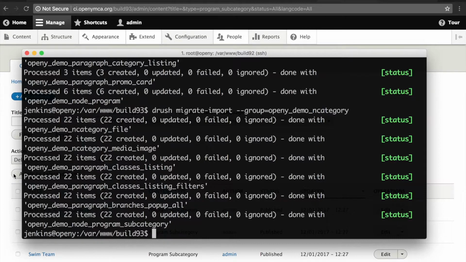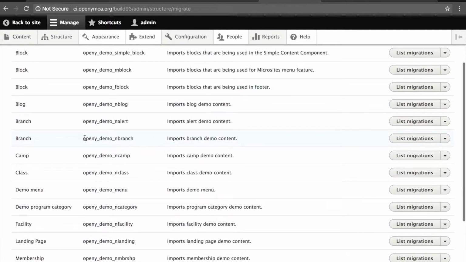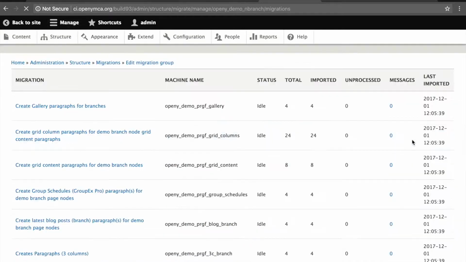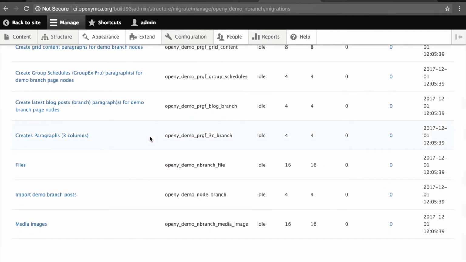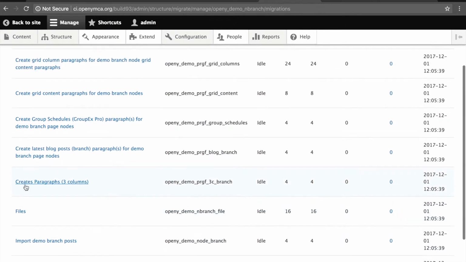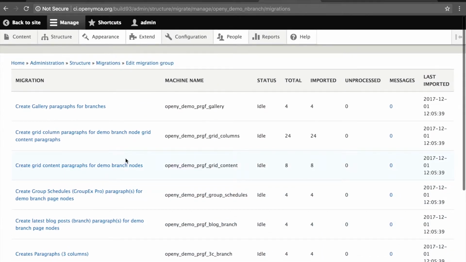But there are more features. For example, if you click on some group, such as OpenY demo branch, you will see a list of the actual migrations that we perform in order to generate branches. We generate images, then files, paragraphs, blog posts, and stuff like this. Instead of rolling back or importing a whole group, you can just import or roll back some components.